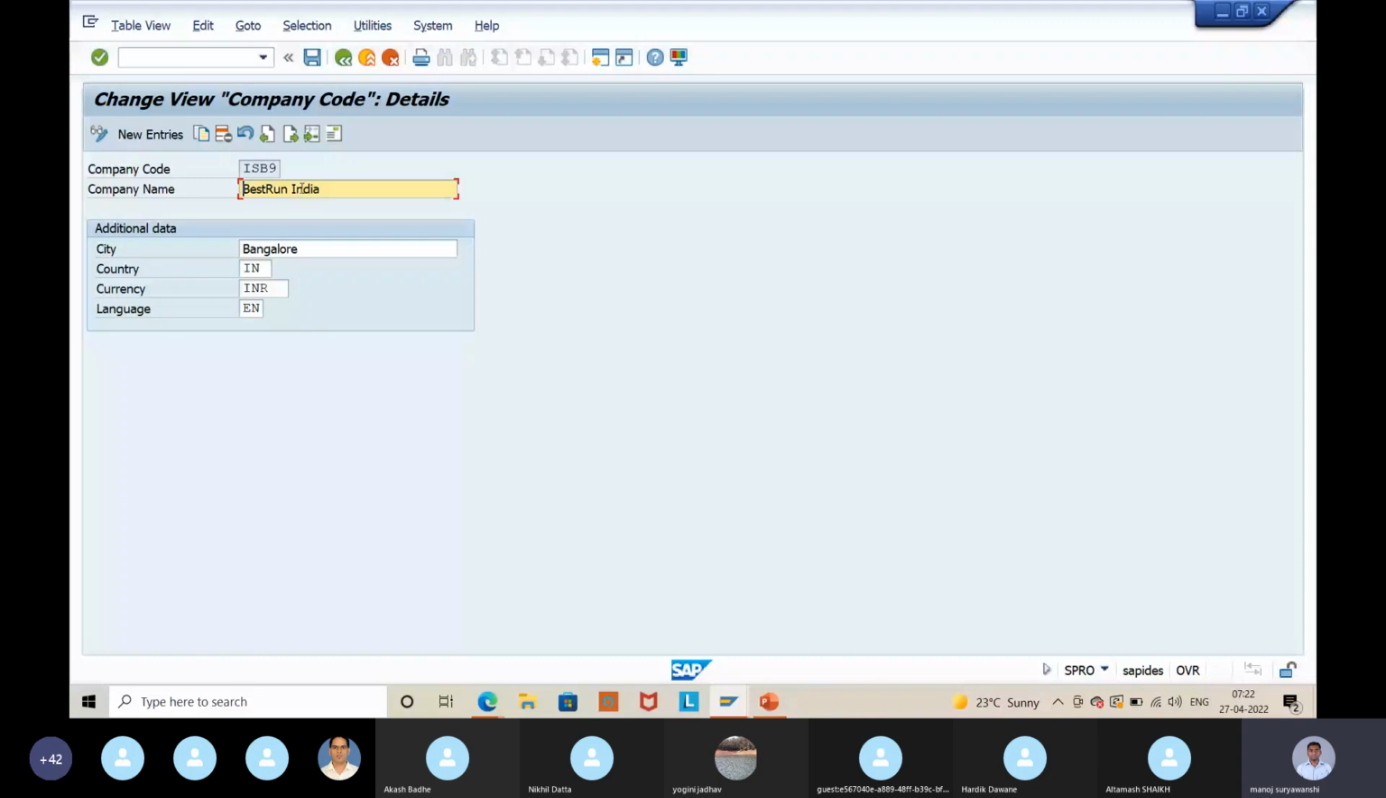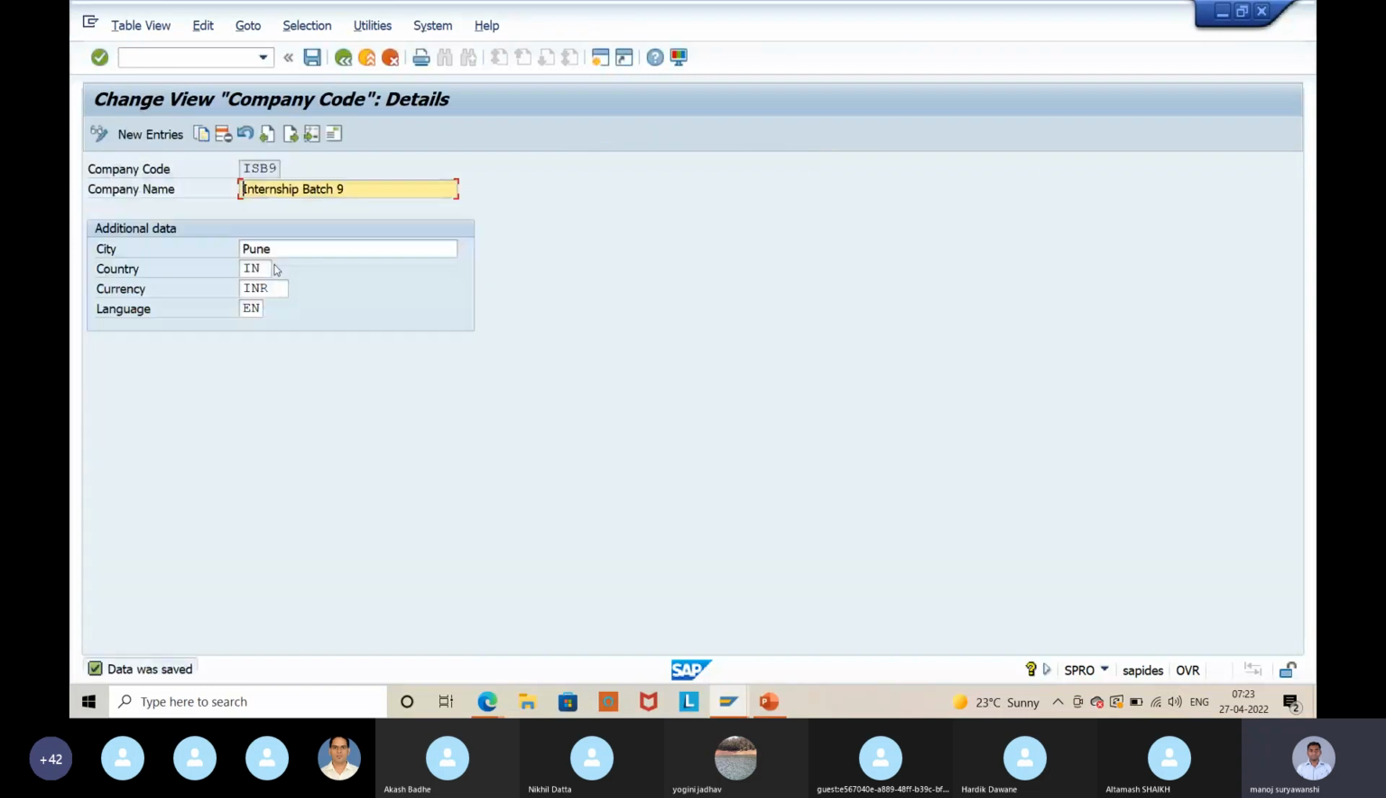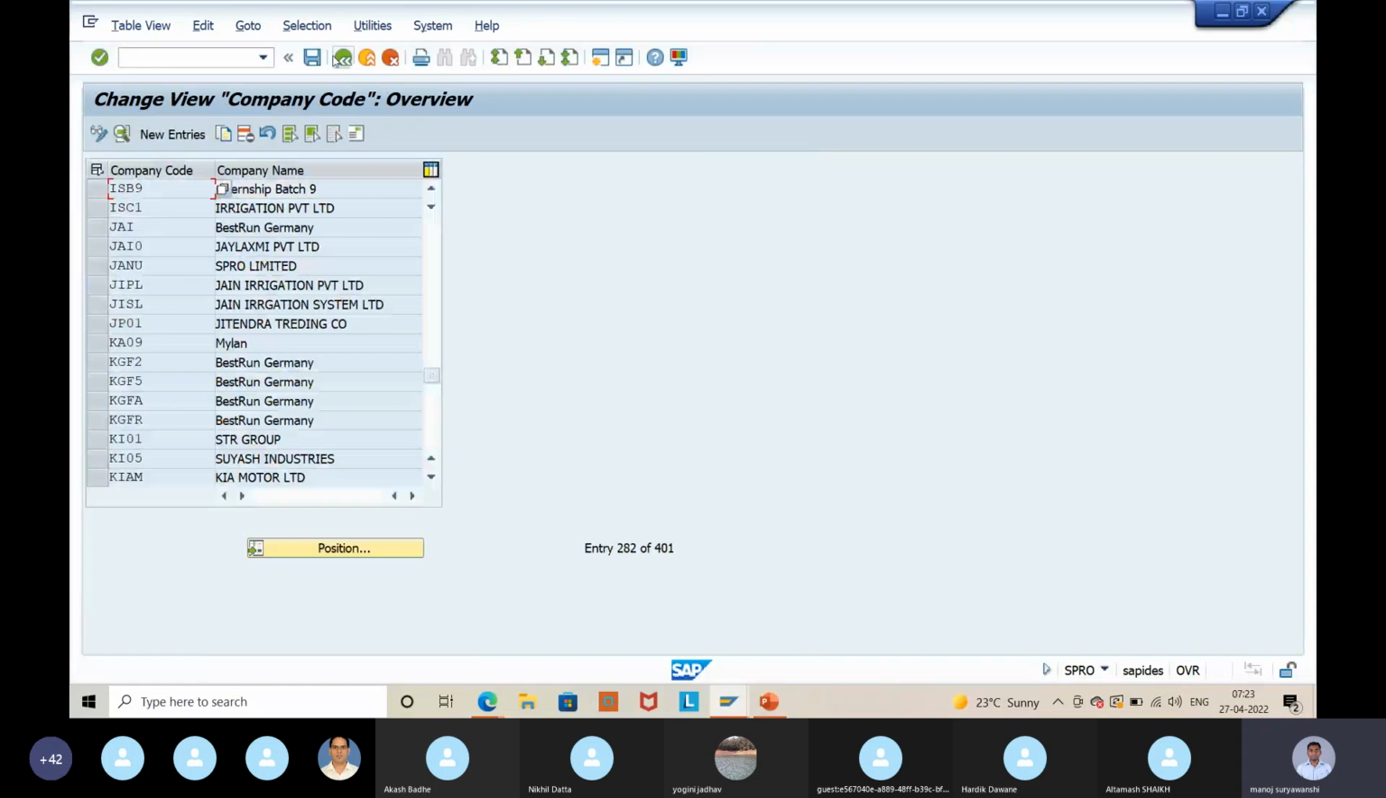Change the name here. Change the city here and save it. Your company code configuration is complete. Any doubts, any questions in this configuration setting?